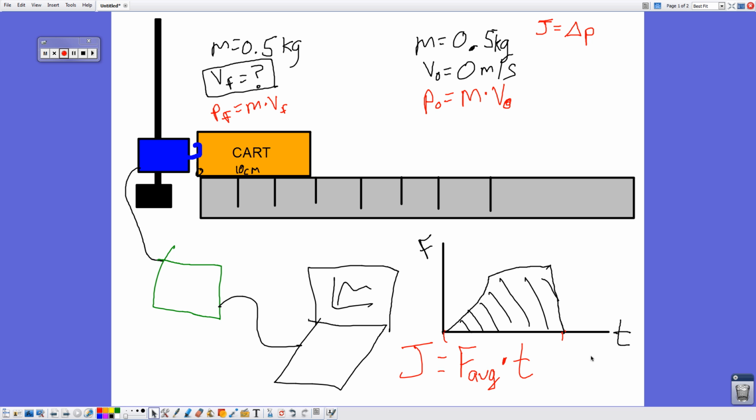You get your funky little graph. From it, you get the force time and the average force, which gives you impulse. From the 10 centimeters and the time from the 10 centimeter line to the 0 centimeter line, you can get the final velocity. Final velocity gives you final momentum. Initial velocity gives you initial momentum. You're testing the impulse momentum theorem.